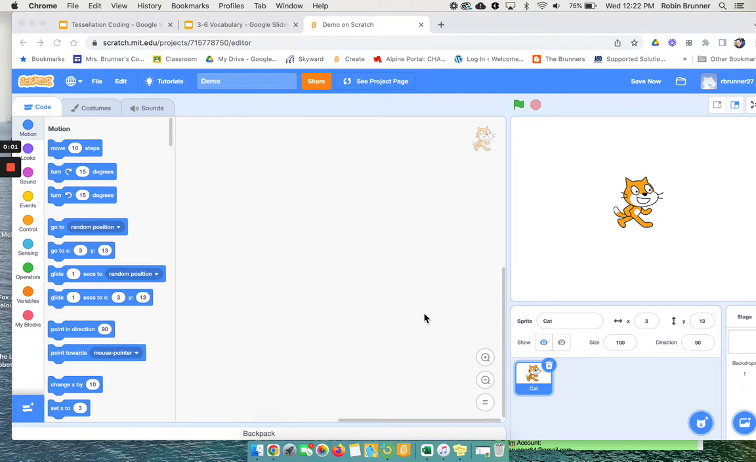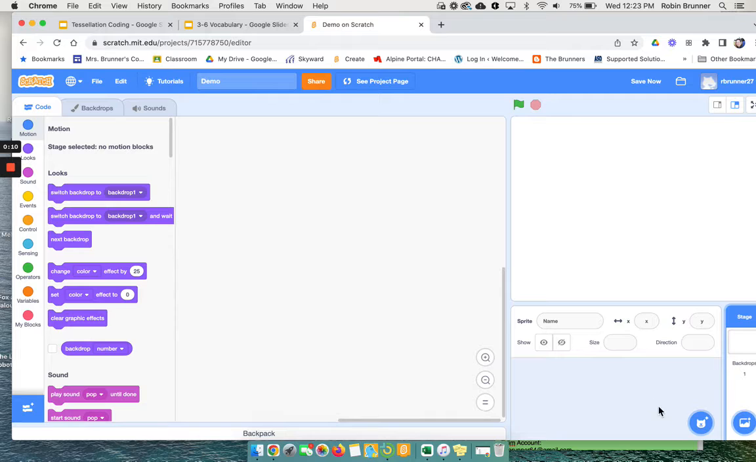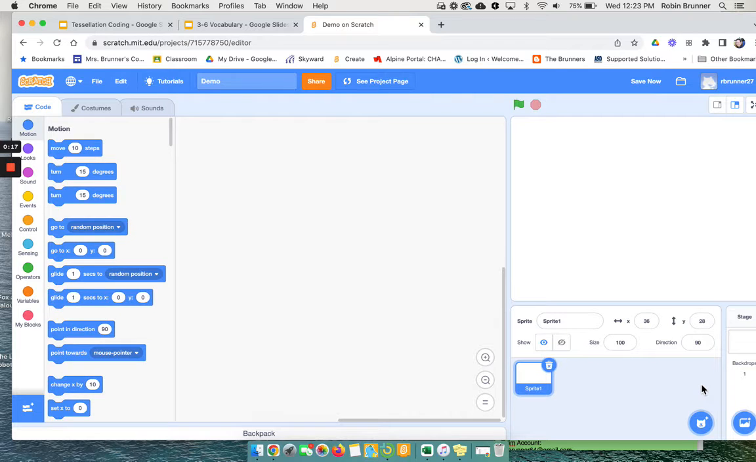Boys and girls, we are going to make our square for our tessellation. So the first thing we're going to do is I'm going to get rid of the Scratch cat, and then I'm going to come to choose a sprite, and I'm going to choose the paint, which will take me to the sprite editor.